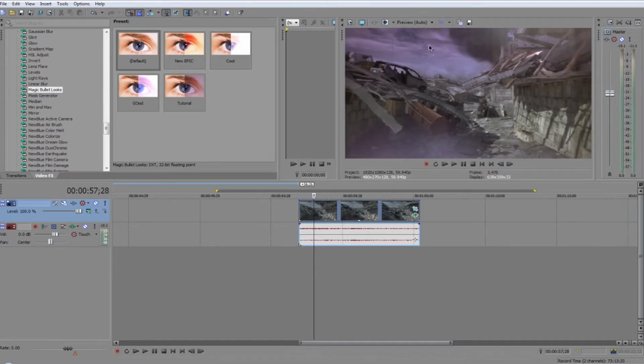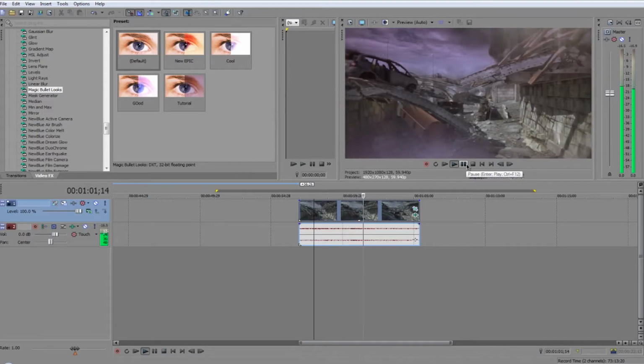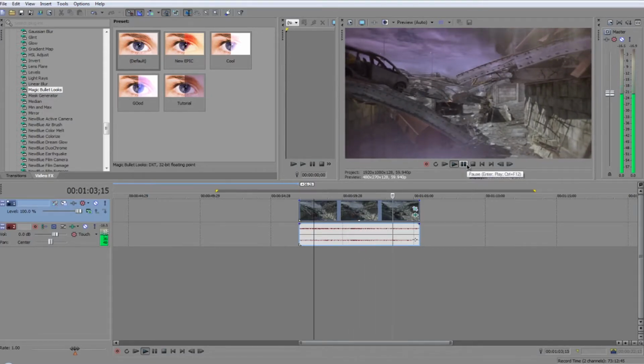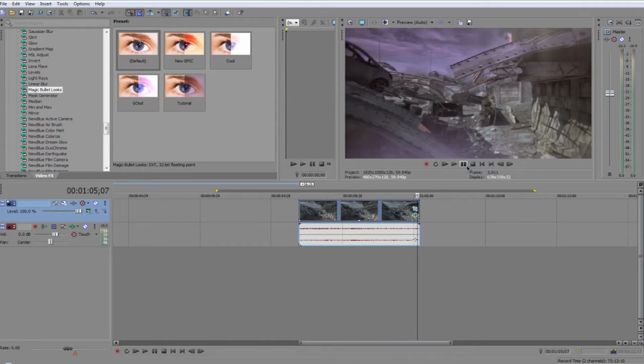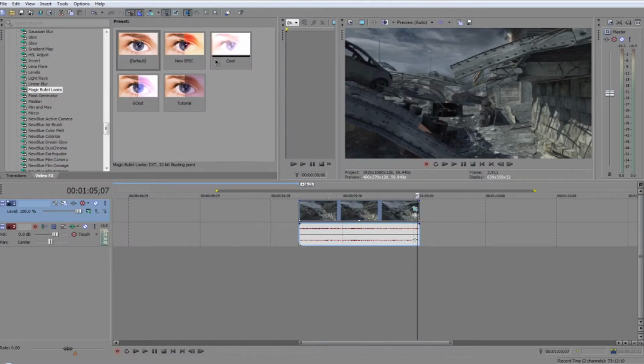I would spend more time on it. You know, the streaks are a bit too purple in some places, but yeah, you can just tweak it. So I'll take this out, and I'll do non-Magic Bullet Looks now.